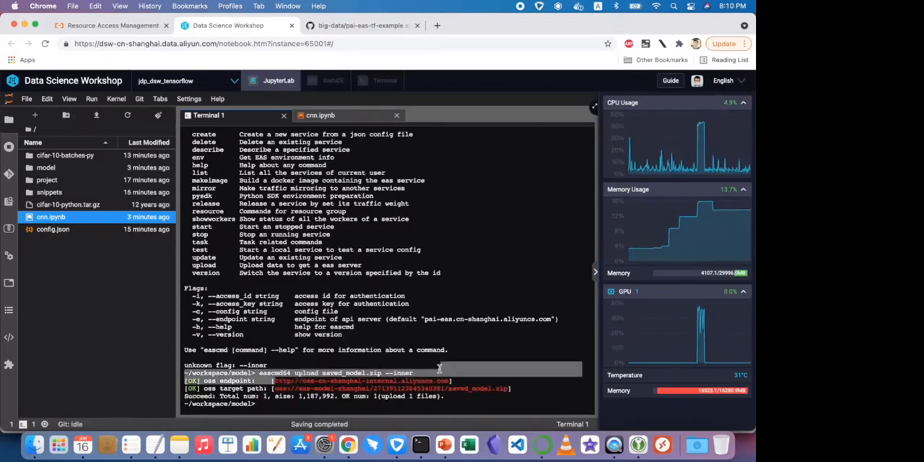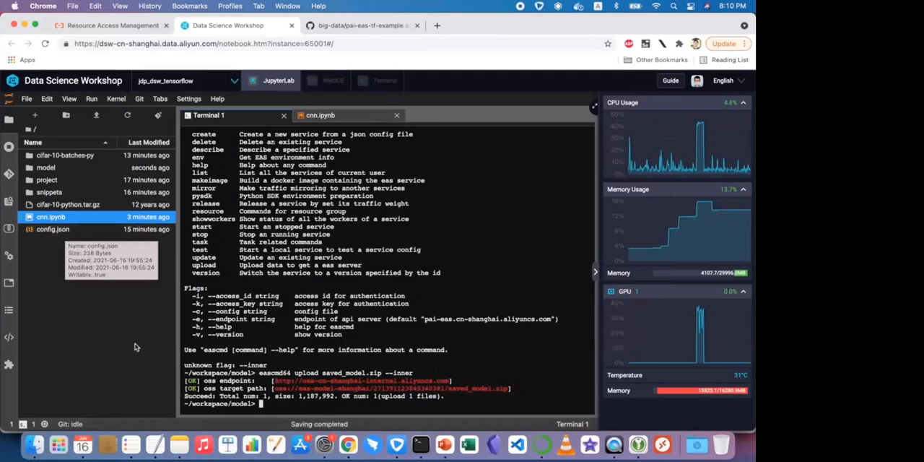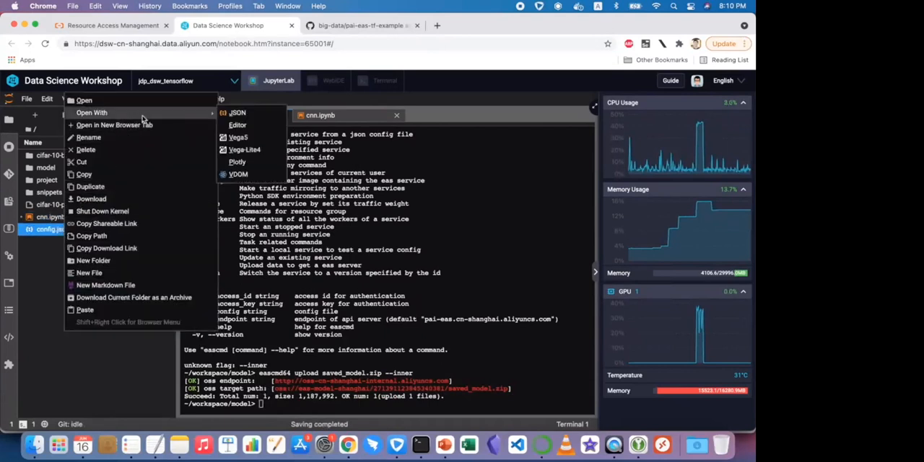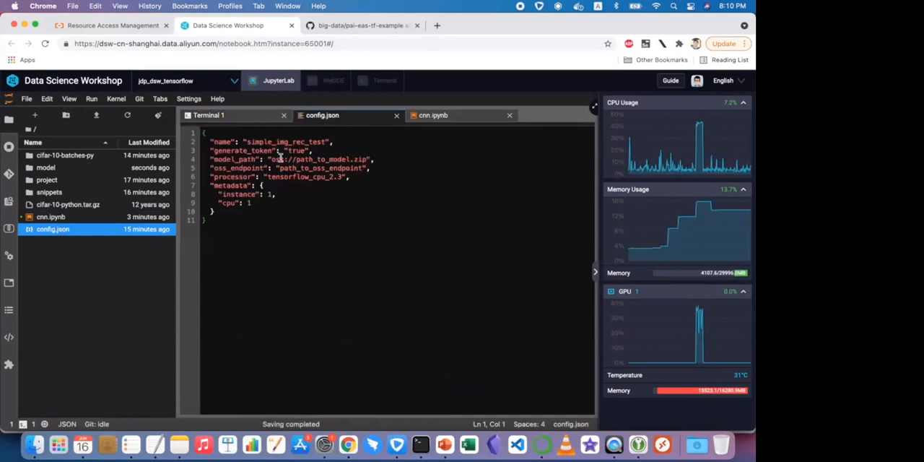And we're going to need these two values. We're going to be putting those values into this JSON file, config.json. This config.json will be used by the EAS command line tool to create our EAS endpoint for us. So I'll right click on config.json and choose open with editor. That will open up a text editor window. I need to throw the model path in here and the OSS endpoint in here, so I'll do that now.